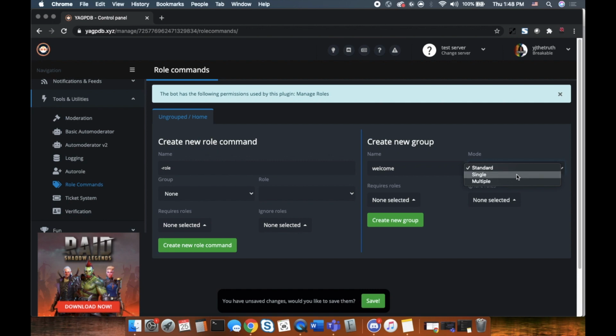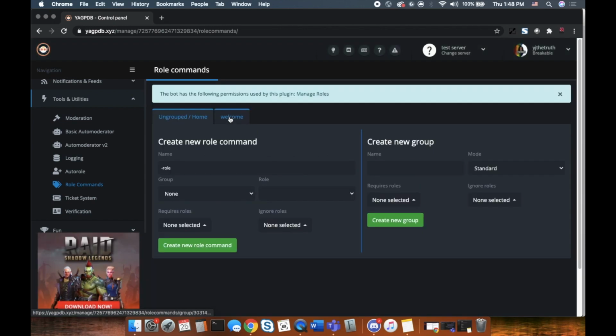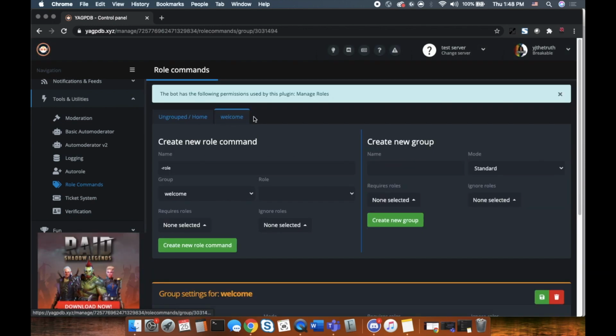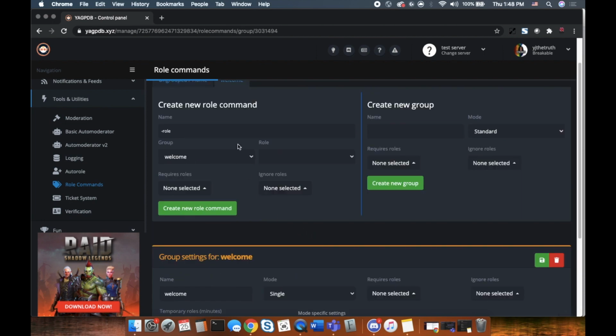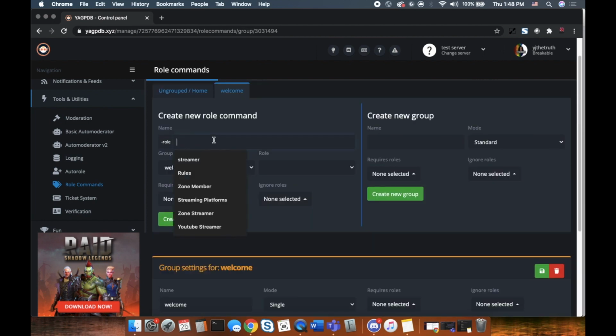So in this case, we're going to click single. We're going to leave these settings alone, and we're just going to hit create new group. So now up top, as you see, we have this new group called welcome. And now we're going to add our role. So we're going to go up here and we're going to type in the role name, which was toast.